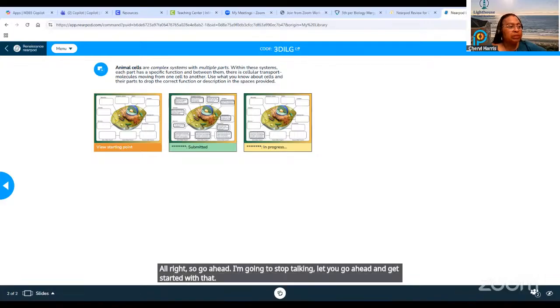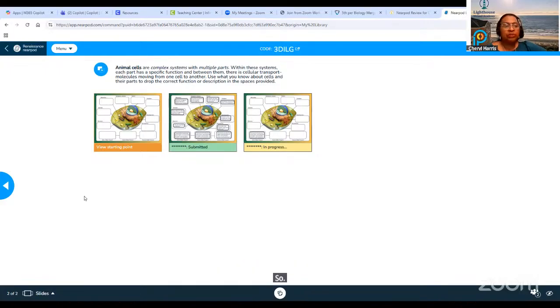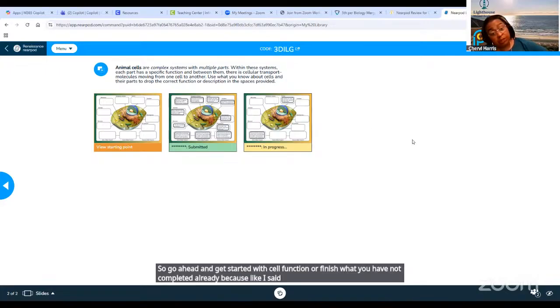I'll probably repeat this again because only half of you are here. So go ahead and get started with cell function or finish what you have not completed already. Like I said, I'm putting in the grades for biodiversity and ecosystem. So if you haven't completed that, I'm going to put in whatever it is you got.